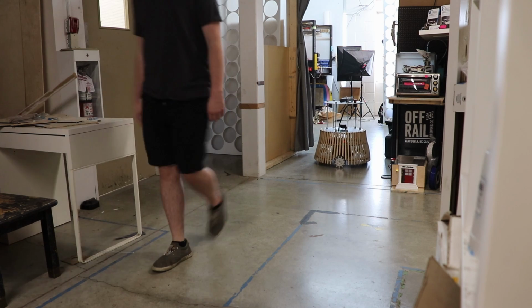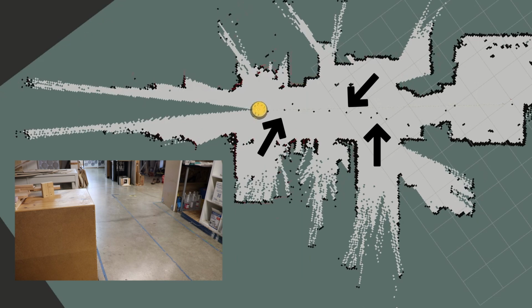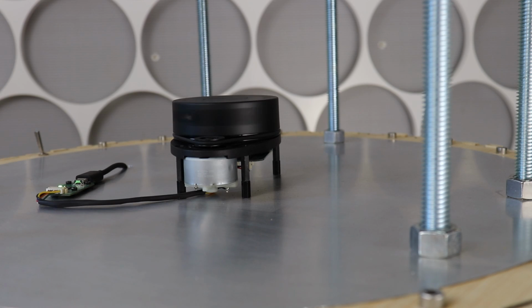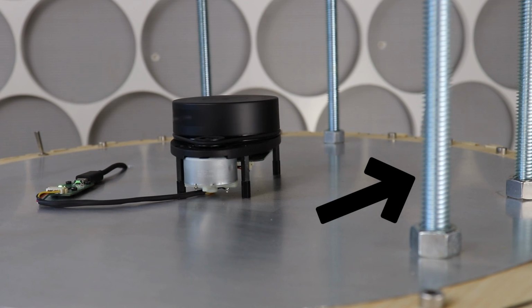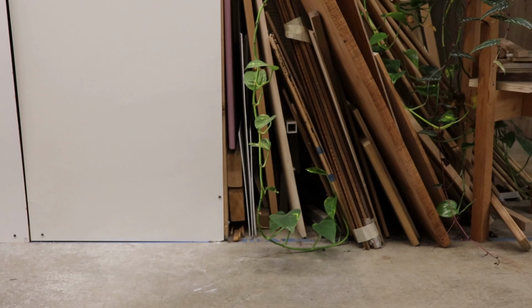Throughout the map, you may see random black pixels littered in the hallways where there should otherwise be none at all. These pixels are created from the LiDAR detecting the threaded rods on the robot frame. Obviously, we don't actually want to detect these and register them as obstacles, so in a future update, I'll add a minimum distance threshold for the LiDAR.